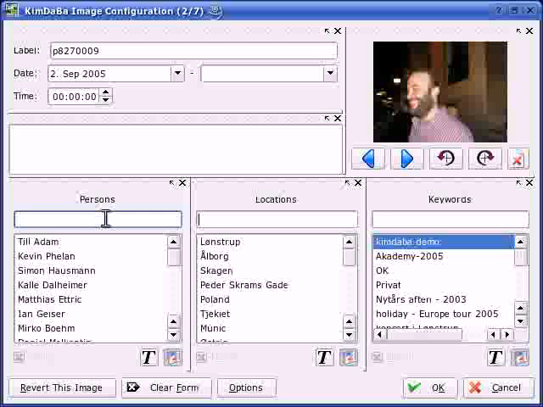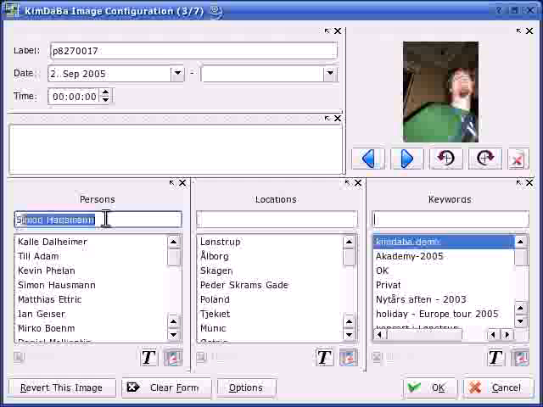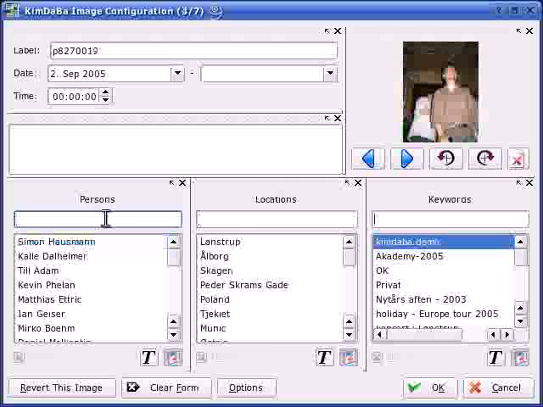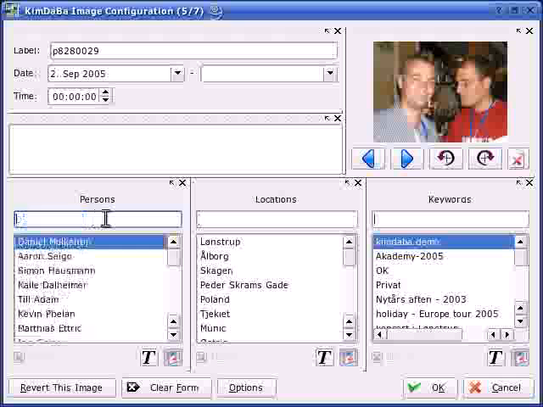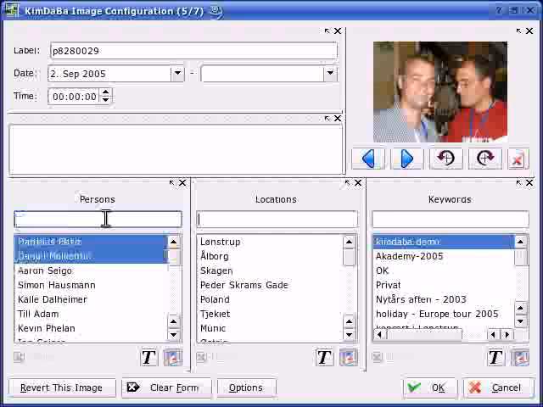Here we have Kelle. Let me start typing. First I'll press K. That gives me Kevin. So I'll continue typing. Now pressing A gives me Kelle, and I can press Enter. Let me continue with a few more images so you can see how easy it is. And here is Daniel and Matthias. See how easy it is to specify both of them just by pressing D, Enter, M, Enter.